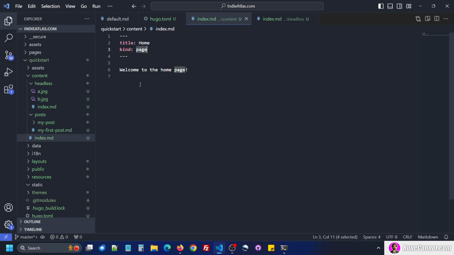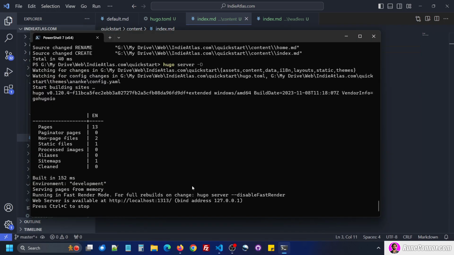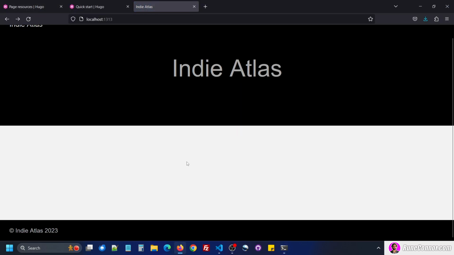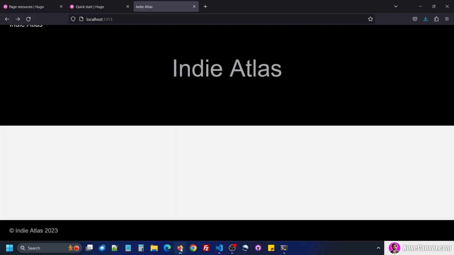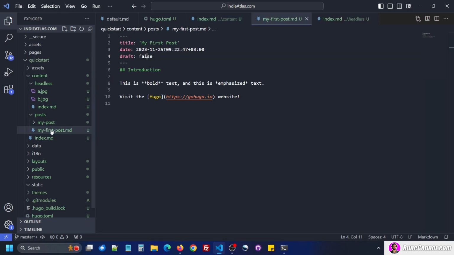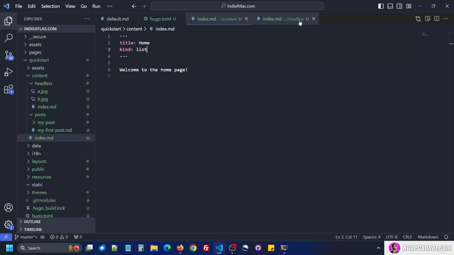Find page. If it's a list, Control C and then do it again. It's a list, it doesn't have any child items. So it's not a list. I do have these headless and post thingies. Why are you not showing them? Do they have something in their front matter that says not to do that? Nope. Nope.